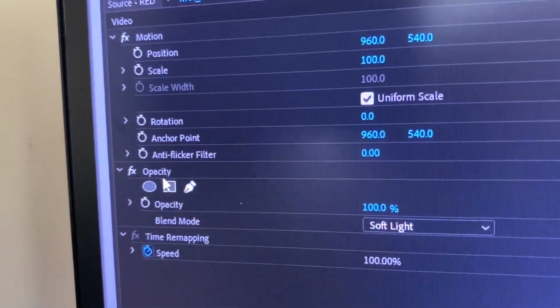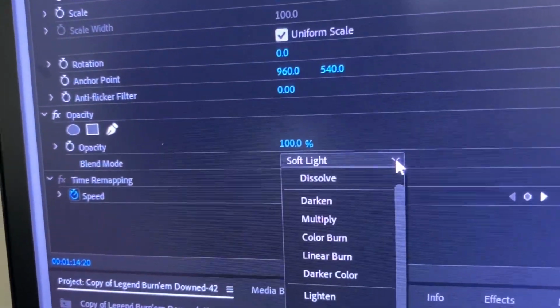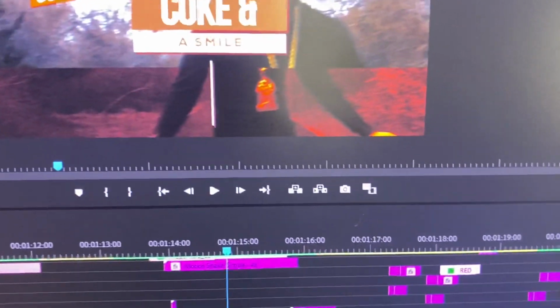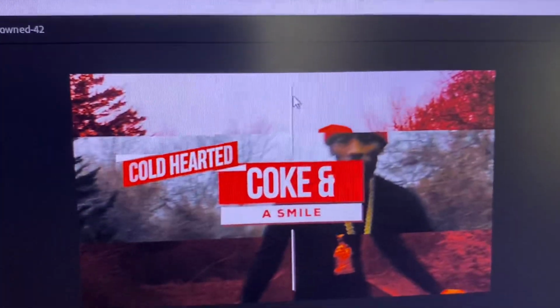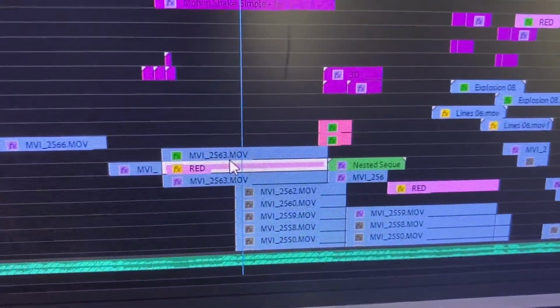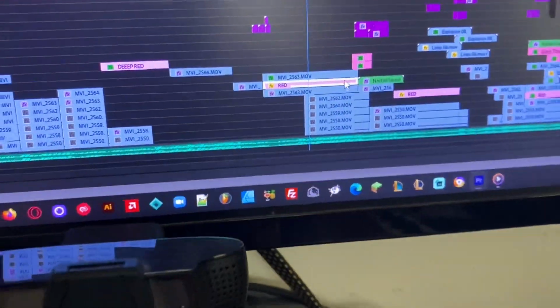Also, when you drag the color matte over to your timeline and place it over your clip, come over here to your effects and go to opacity. You want to drop it to the soft light blending mode. When you put it on soft light, it's going to add this soft light and blend into your clip. So make sure the red is over the top and it's on soft light, and it's going to blend right into the clip that you wanted to blend into.